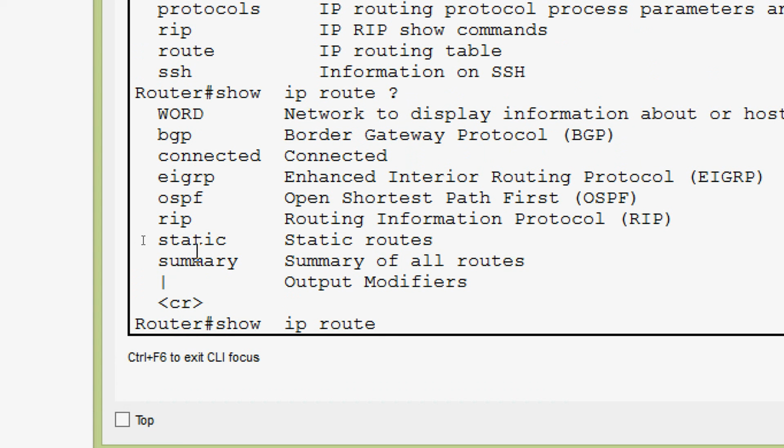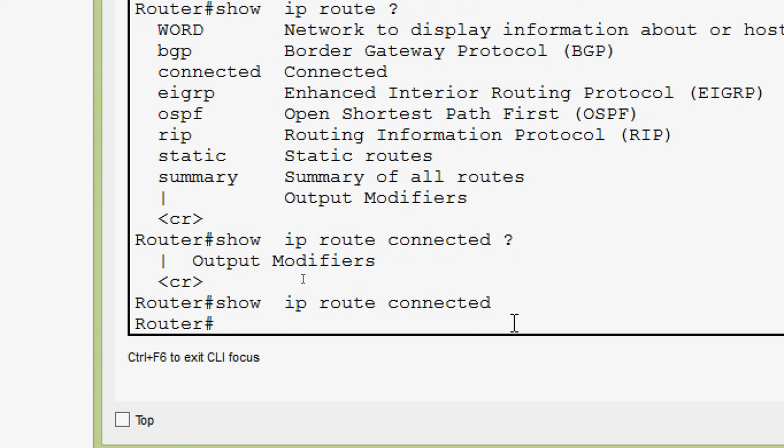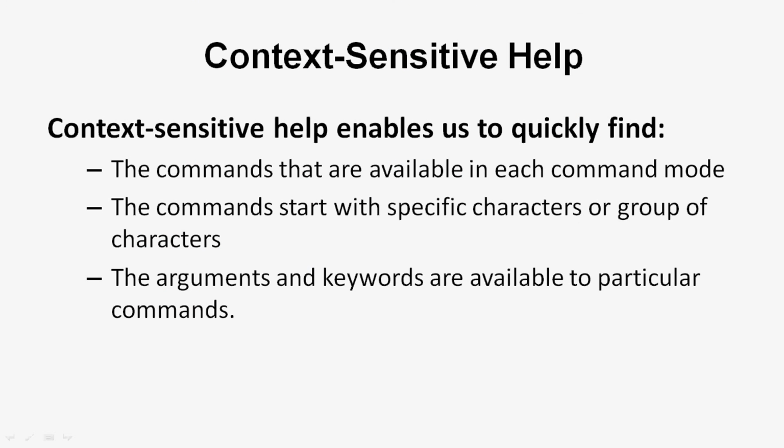Suppose we are going to give connected, CONNECTED, right? Again a space, question mark. Here we can see we can press enter, CR. Yes, so this context sensitive help really helps us in many ways.